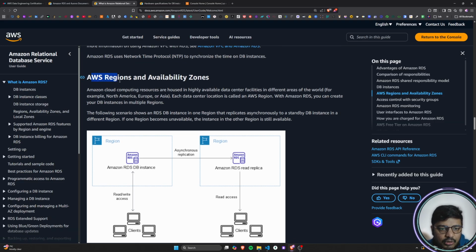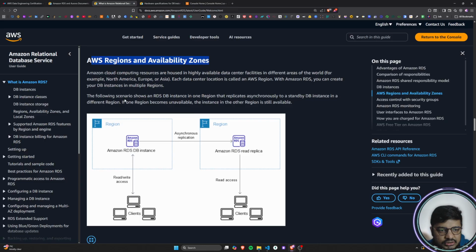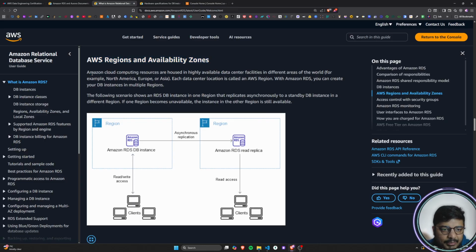Now let's talk about AWS regions and availability zones. Amazon cloud computing resources are housed in highly available data center facilities in different areas of the world, for example North America, Europe, or Asia. Each data center location is called an AWS region. So we are already aware of what a region is.